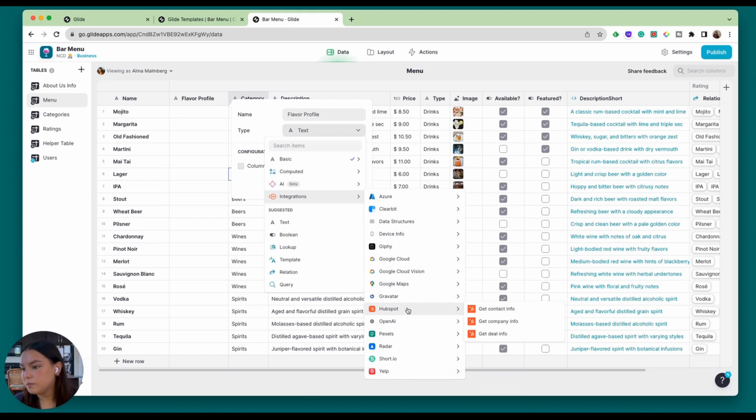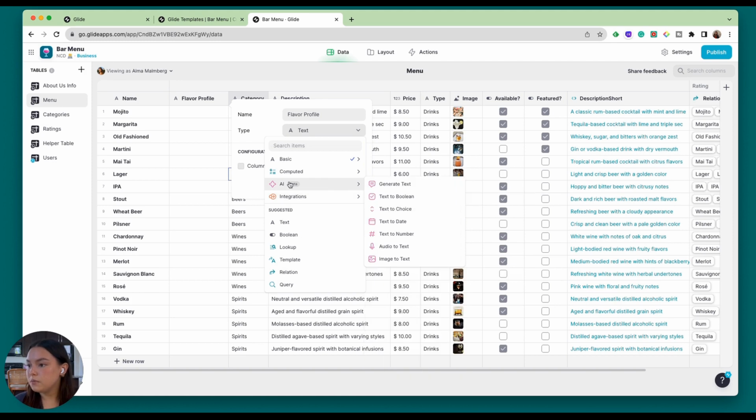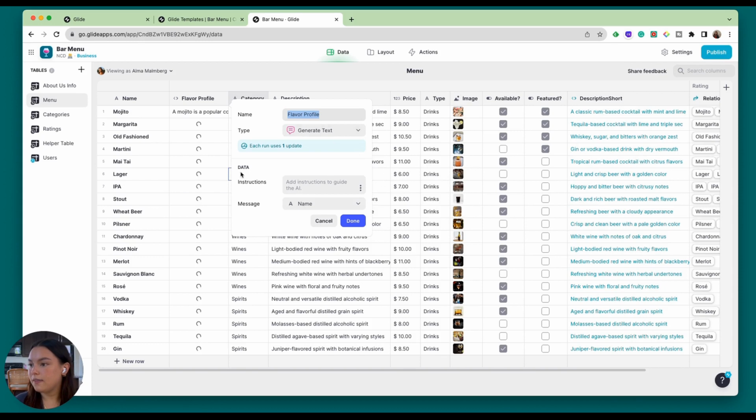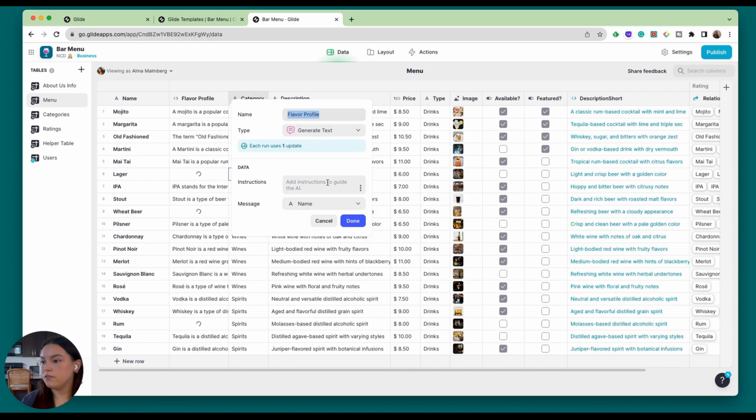OpenAI, HubSpot, Google Cloud Vision, which is super cool. You can generate images from text that different users input. Super cool. For now, we're going to be focusing on their AI. And I want to figure out what the flavor profile is for all of these drinks. So I'm going to go and generate text. And then it prompts you for the instructions for this.